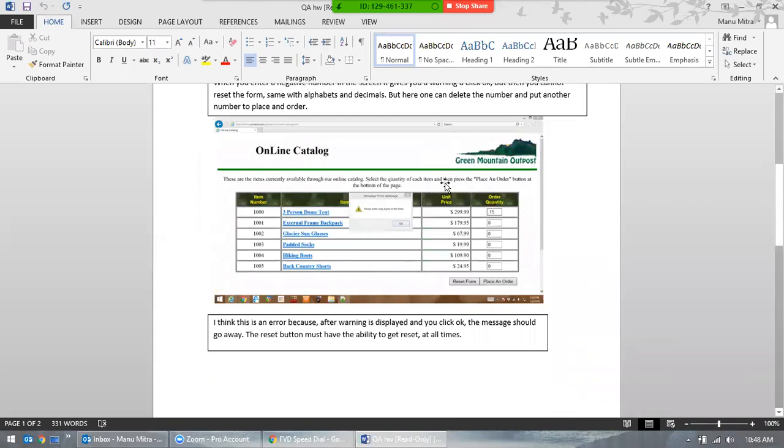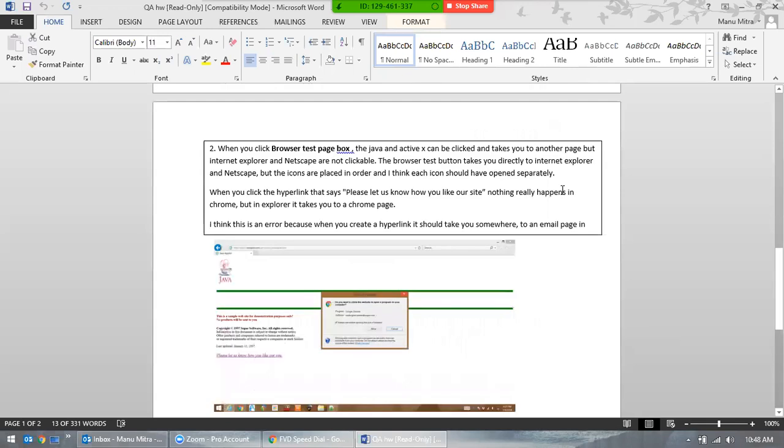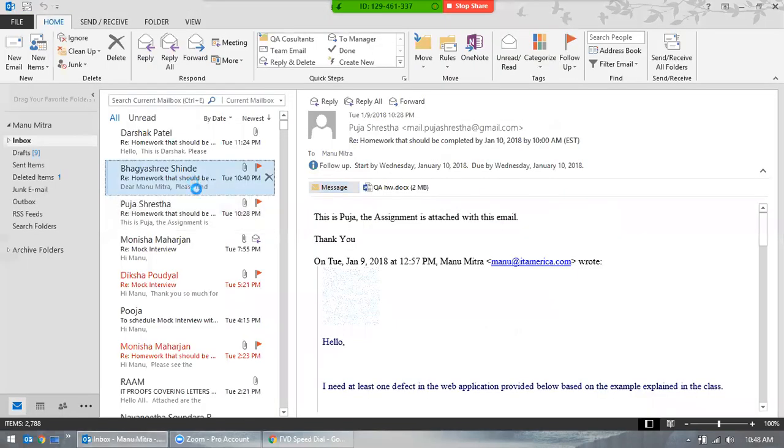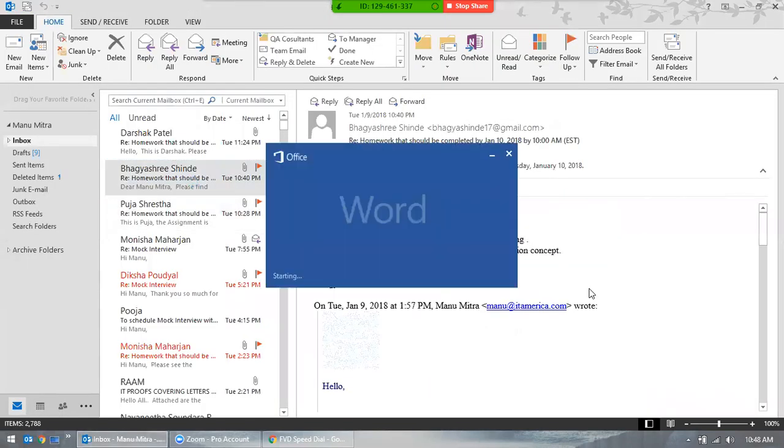Okay, so this is also a bug, right? It's not allowing to reset, right? Yeah, so this is good. The reset must reset all the times. That's true. Okay, so that will be a bug.